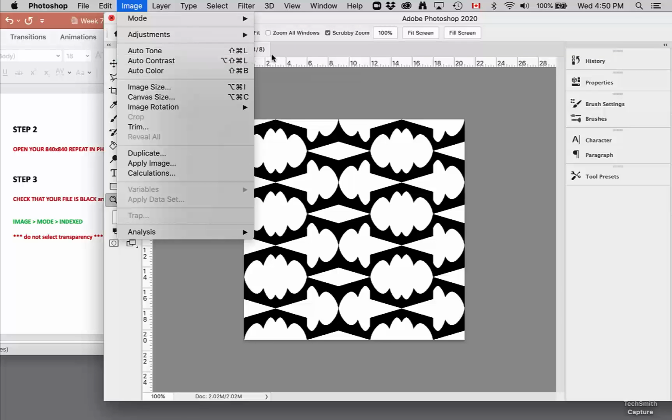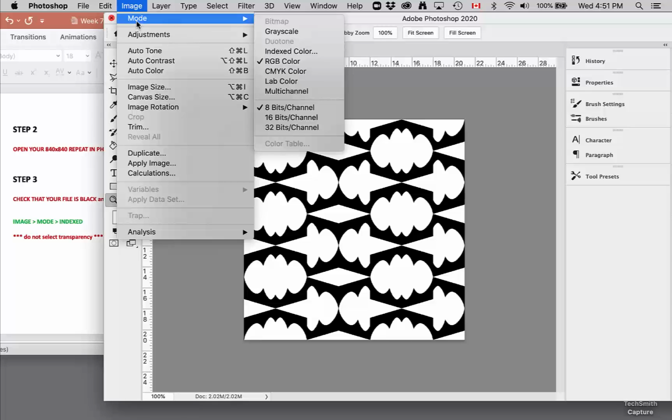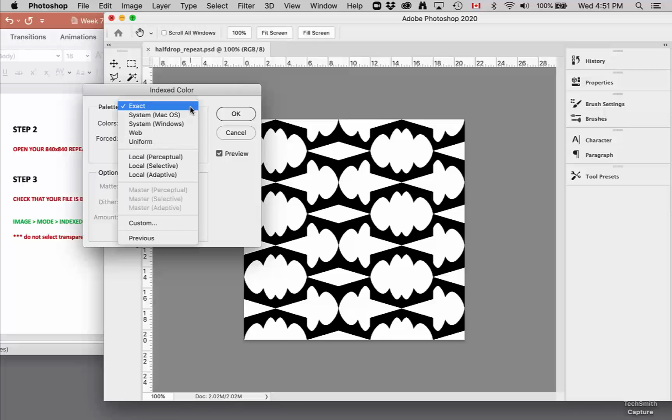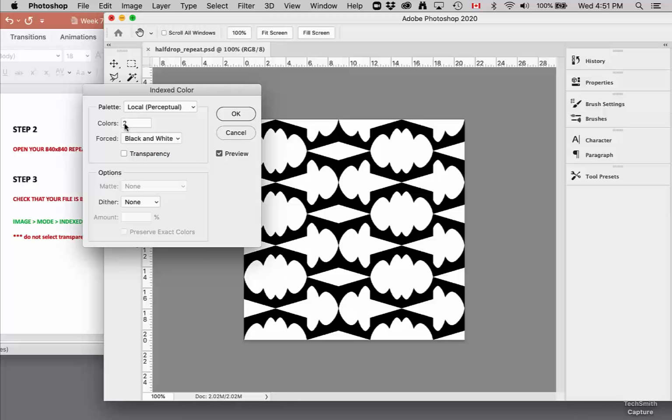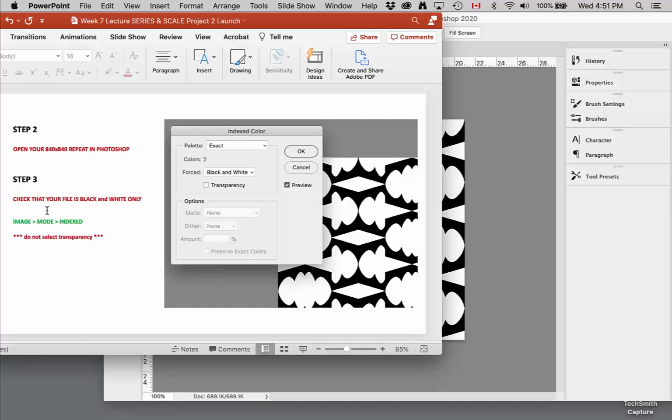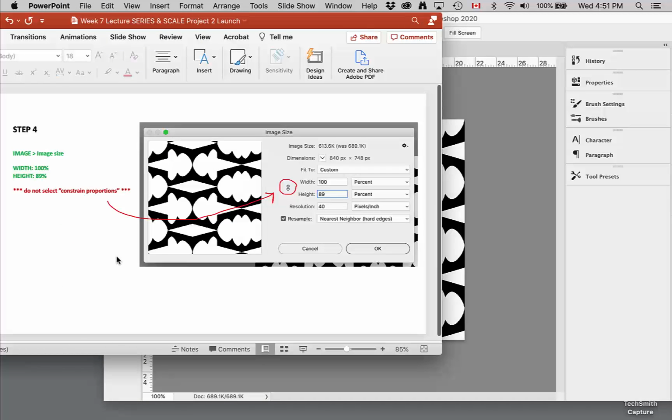If index color is already checked, your file has already been indexed, but just to double check, go to RGB, assign it RGB, and then go back in. And if it's in RGB, that's when you can select index color and have this pop-up window. And then you go local perceptual, and you'll be able to key into black and white, no transparency, and OK. So now I know this is just black and white. So that's step 3. Step 4.